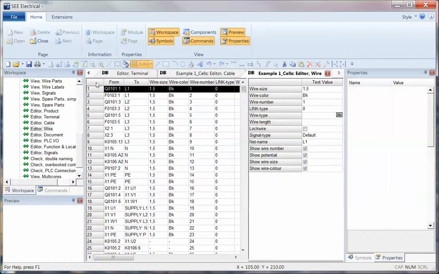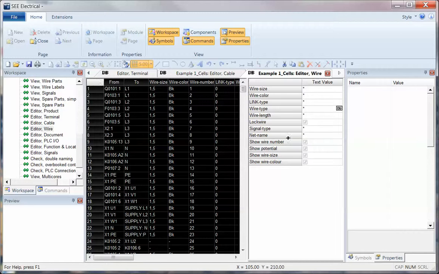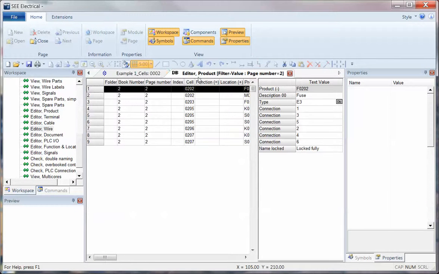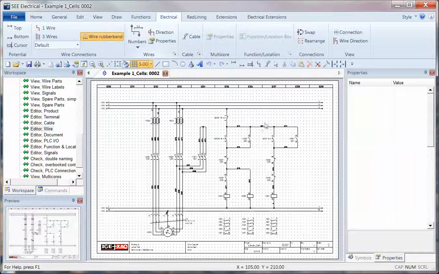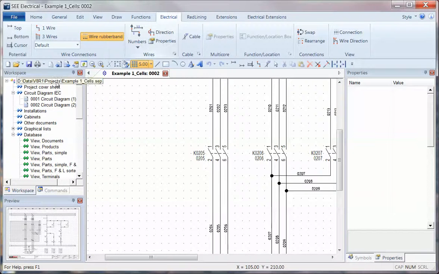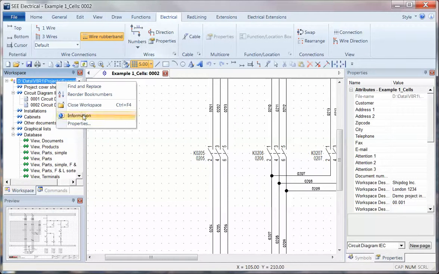And the same principle applies for cables and also for wires as well. So we can select whole groups by clicking on that top left hand corner and we can lock the wire information. Now, as well as individual areas within the project, if we go all the way back to look at the project itself, we also have the option to go right up to the project level, right click on the project and choose information.